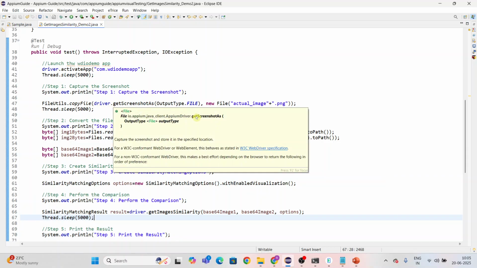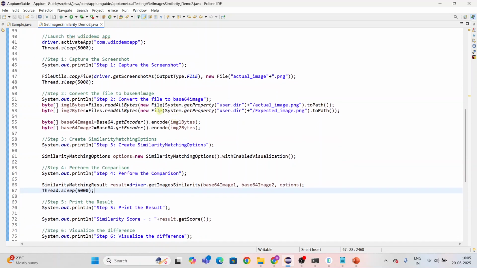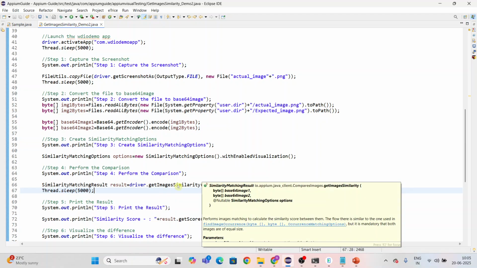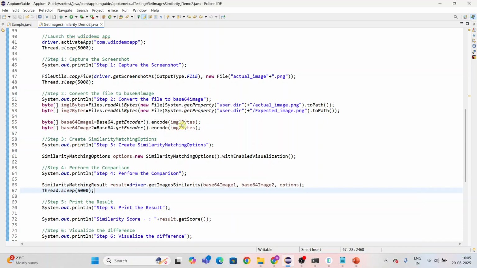I have captured the screenshot and saved this image as the actual image with the extension PNG. And then I need to convert this image into a base64 image because I am using the method with the byte. Okay, so I need to convert this image from file to base64 image.